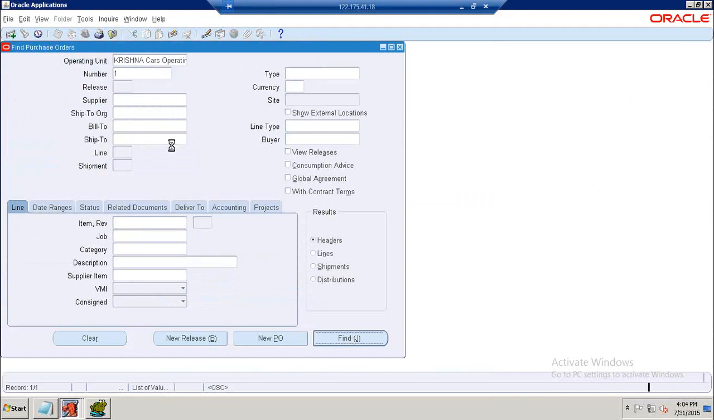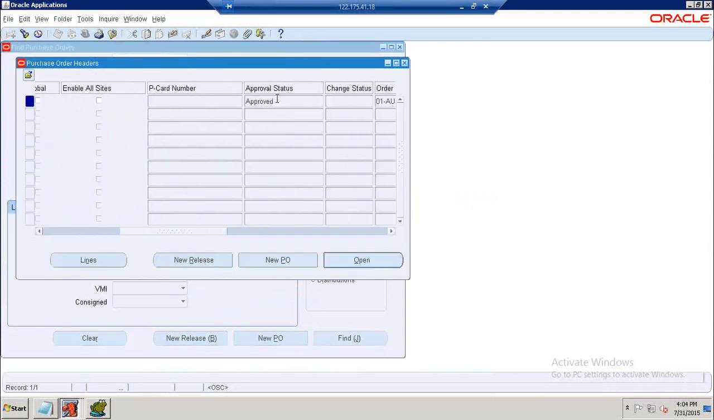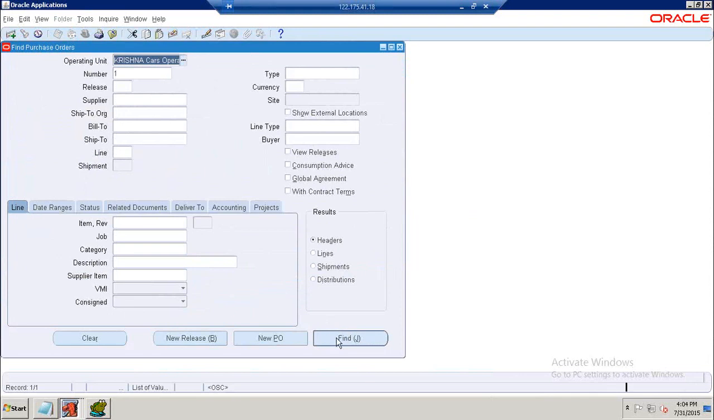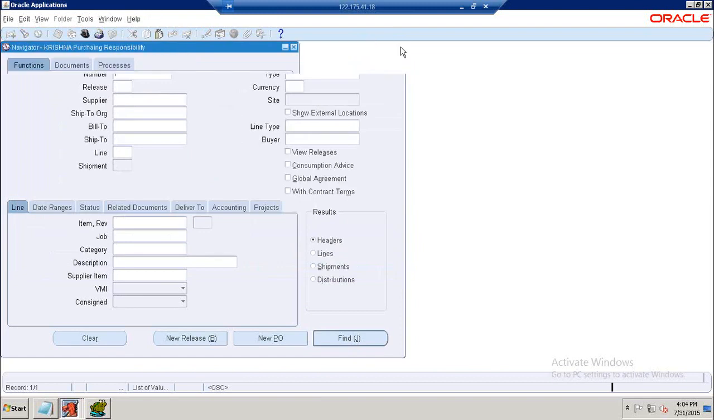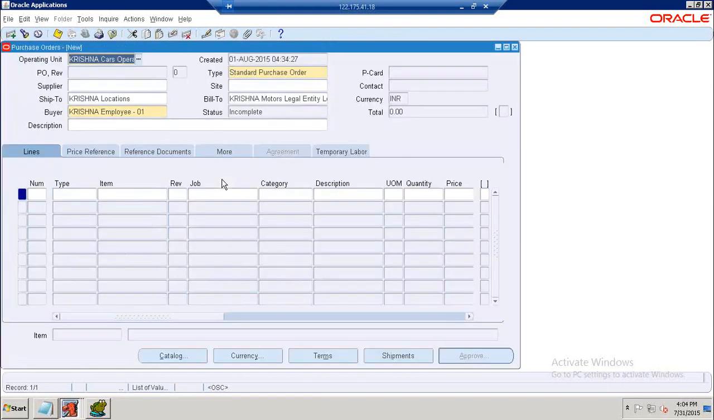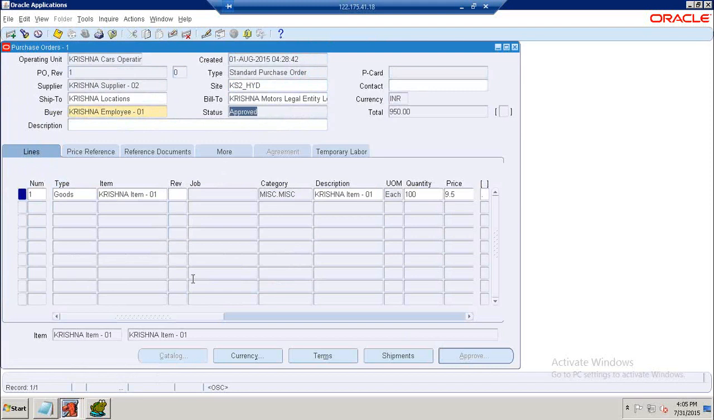Enter the number and click find. Just find only. Now here we find whether it is approved or not. Or else in the purchase order form also we can find it; the status will show. But we have to give the operating unit. So yes, it is approved.